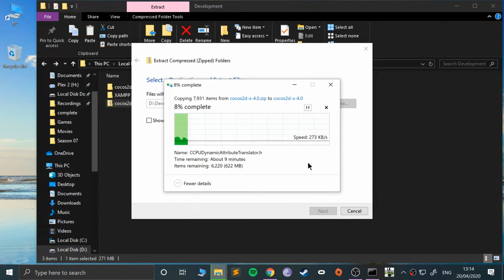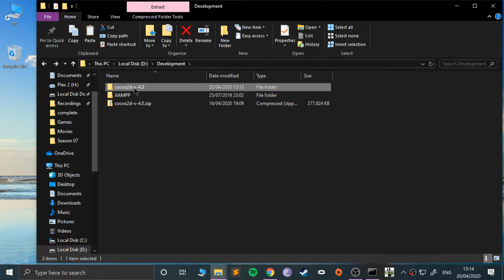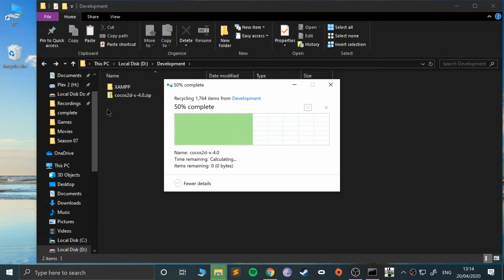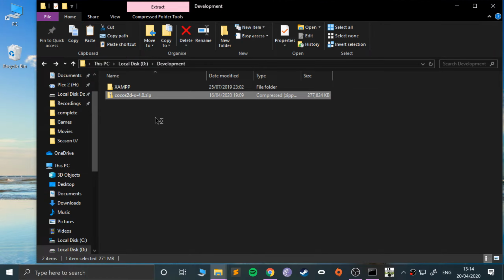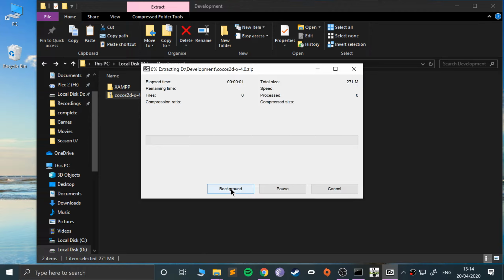Okay, so to save some time, I'm going to cancel this. So you just let this process complete. I'm going to cancel it, and what I'm going to do is delete this. And I'm going to extract it using 7-zip because that extracts it faster. But again, you can just go through the process of using the built-in extraction tool and just wait patiently.